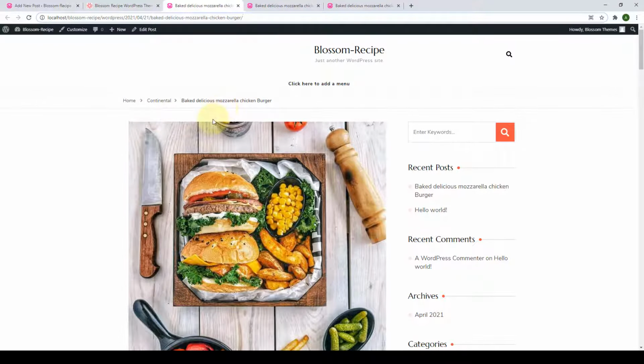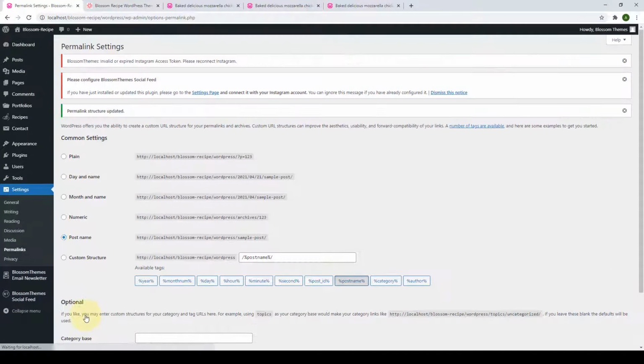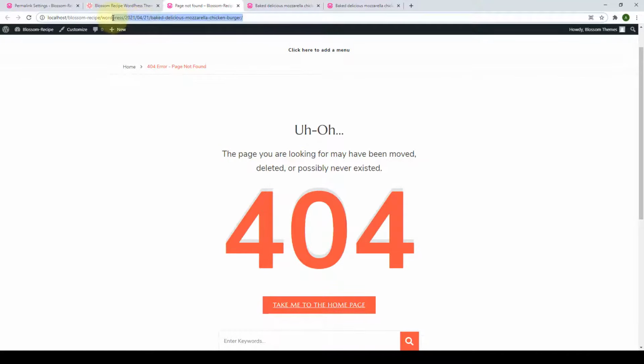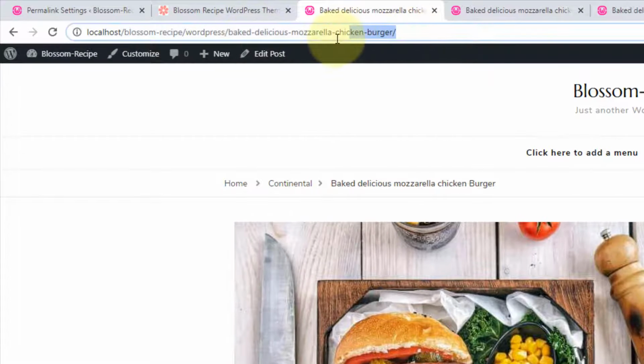Back to our dashboard, and we will go to the settings and go to permalinks. From under common settings, we will select post name, then click on save changes. If you go back to the same post, the recipe post, give it a refresh, then it will show a message like this, and that is because this particular link does not exist anymore. So what we will do is we will go to the home page, open the recipe from here. As you can see, the permalink has changed and it looks much neater with only the post name showing over here and the date and everything is not showing.